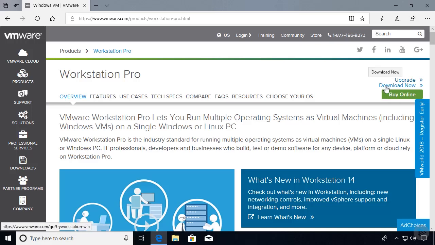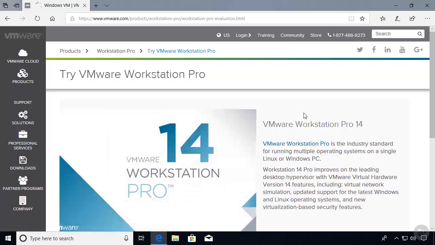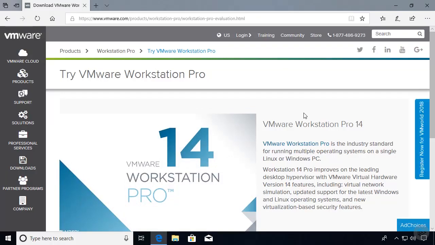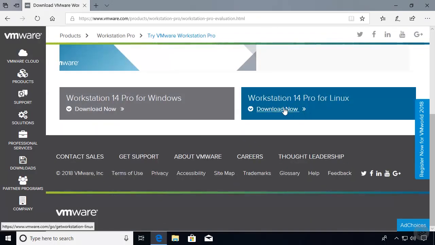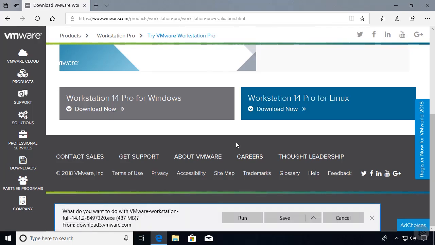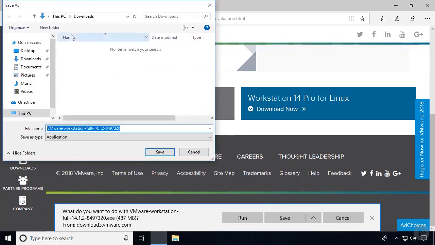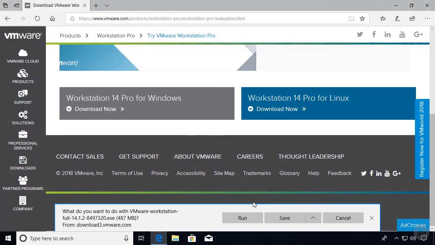I'm going to come over here where it says download now, and it takes me to a page that says, okay, if you want to try this out, you can try it out. I'm going to come down here and I can either try it out on Linux or on Windows. I'm going to go ahead and select download now. It says, okay, where do you want to save this bad boy? We'll make sure that we save it in our download directory here. So I'm in downloads, good. I'm going to hit save.